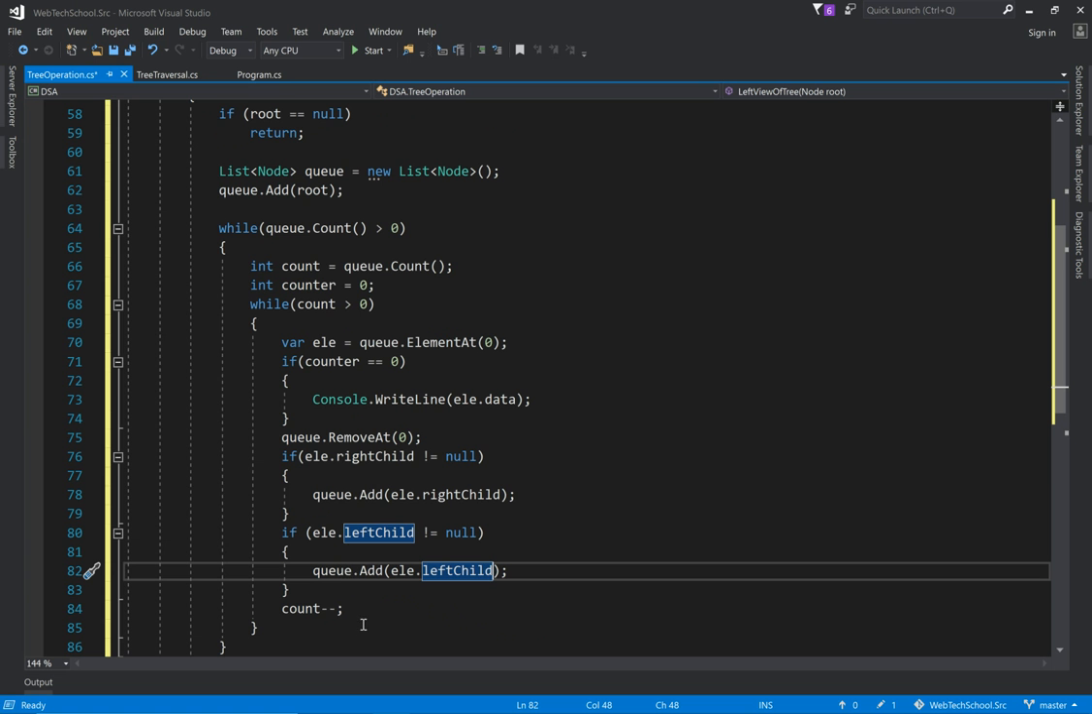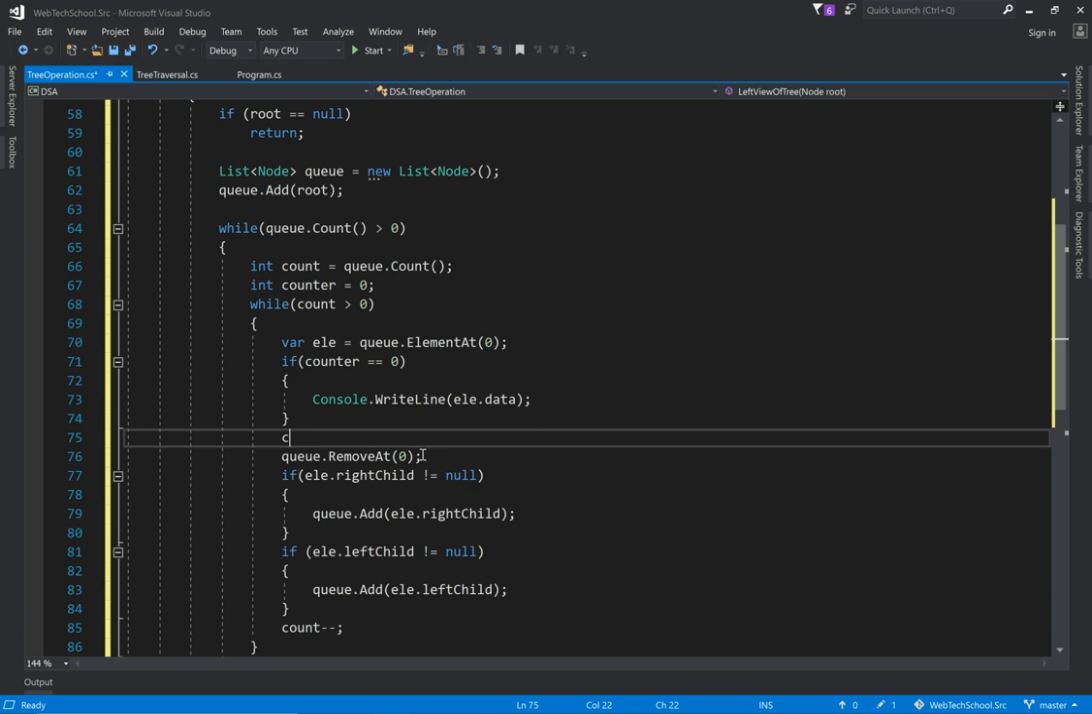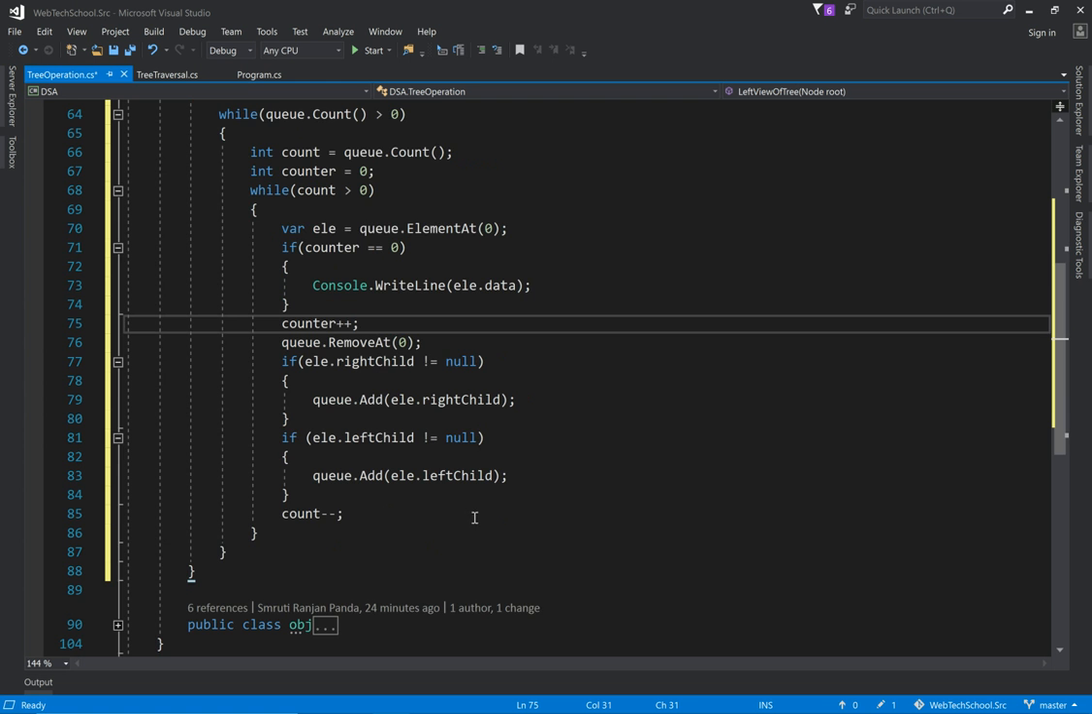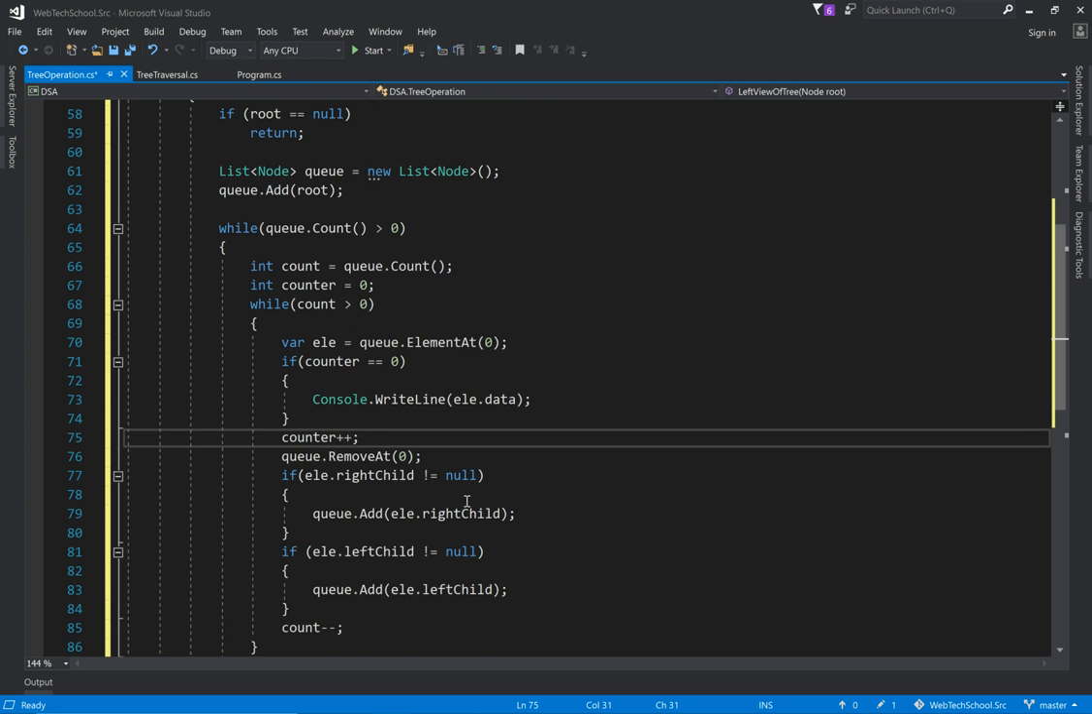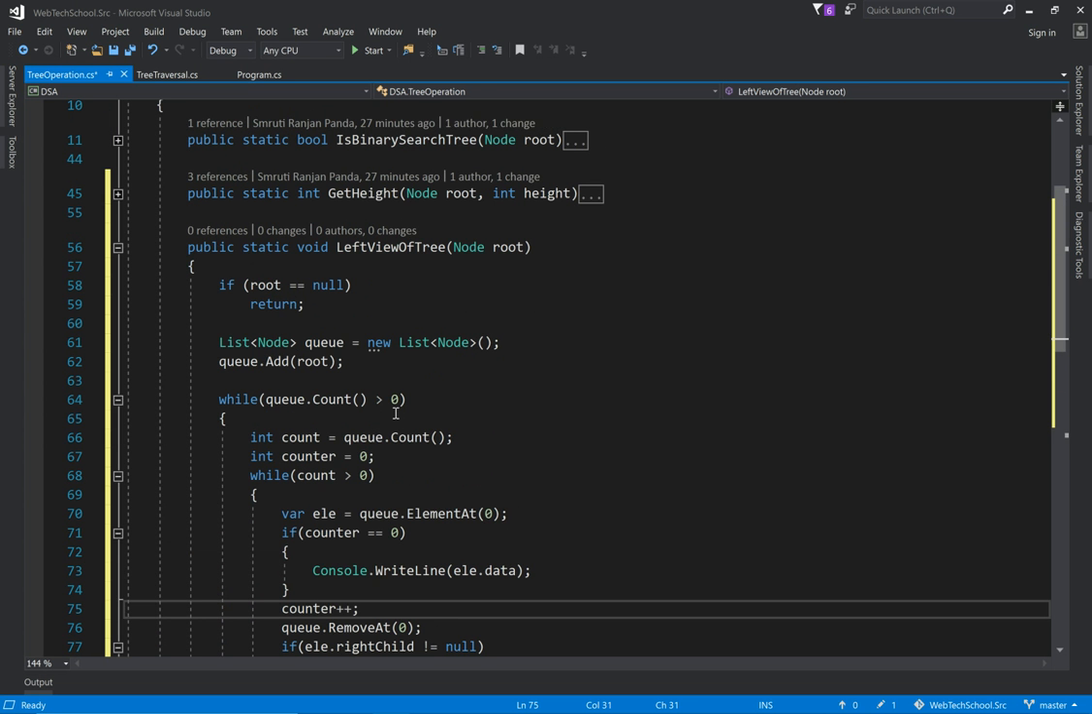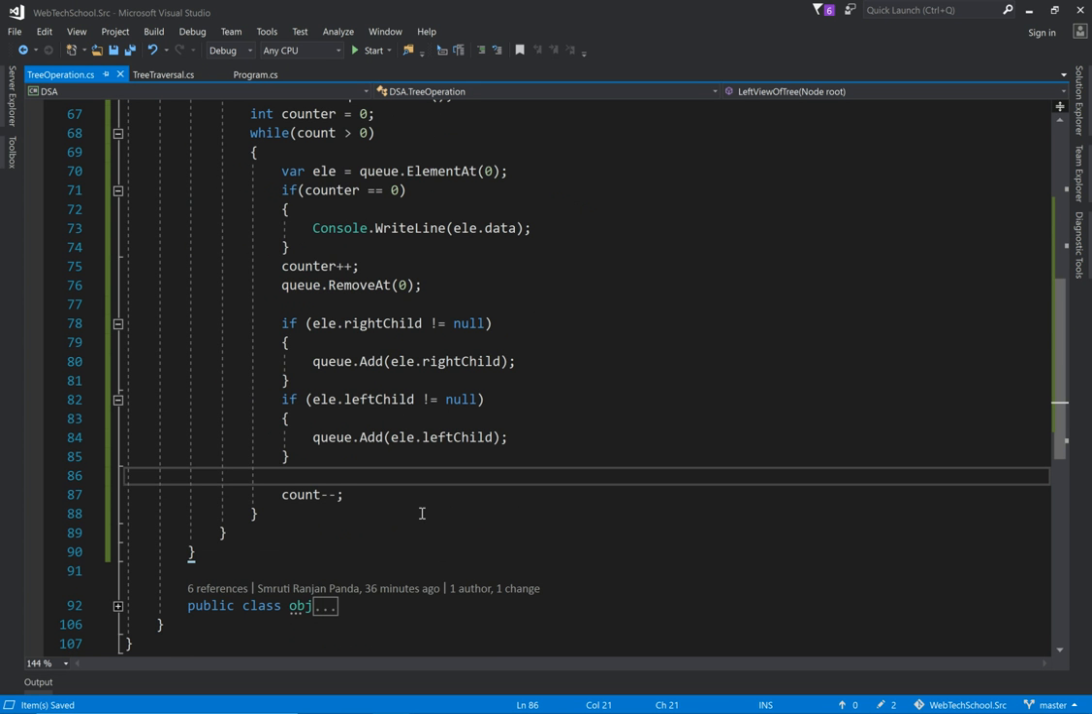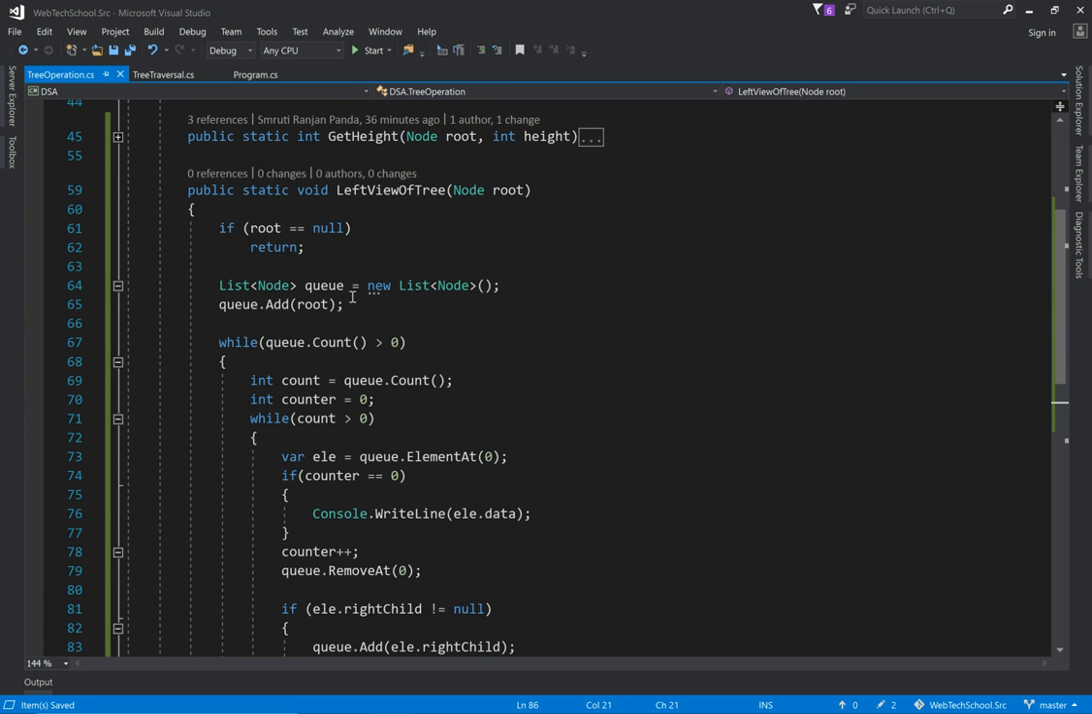All right, so now we have pushed the right child and left child, and now we need to increase this counter as well. So I'll just increase the counter over here, counter plus plus. Okay, so that's all the code that we need for displaying the left view of the binary tree. Now let's go back to the driver code or the main method where the execution starts and verify whether the implementation we did is correct or not.